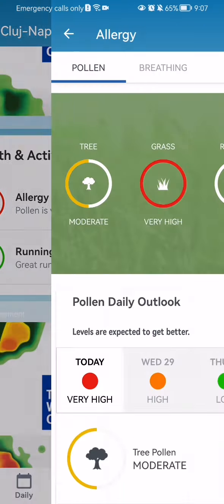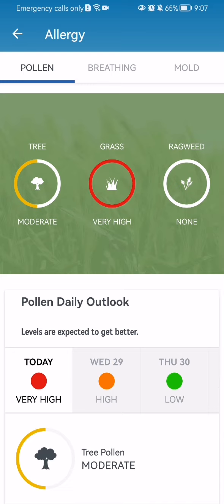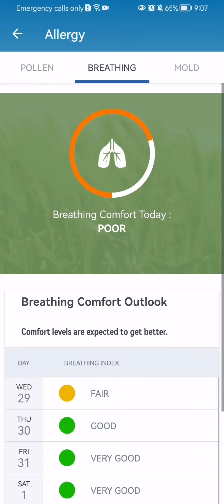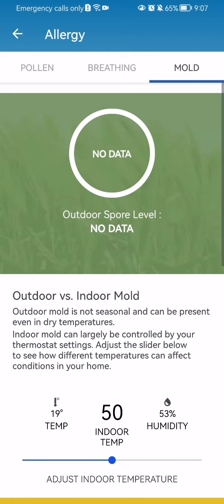Press on the allergy first, and you can see here the pollen one. The tree is moderate, the grass is very high, and the ragweed is none today. You can also see the breathing and the mold. And this is all about it.